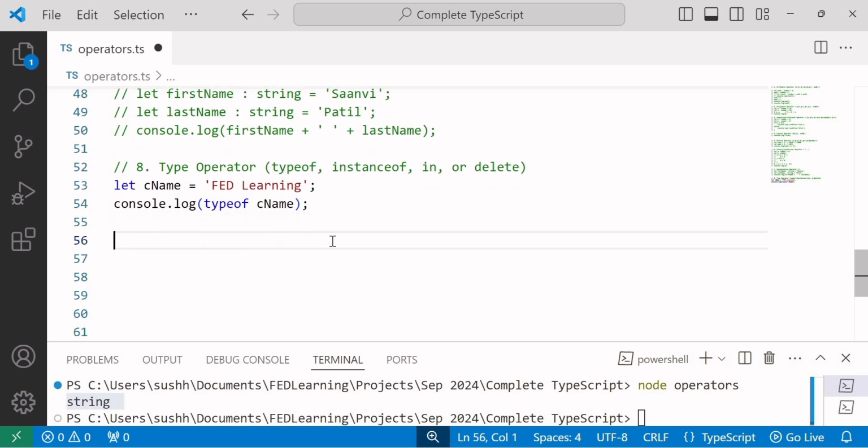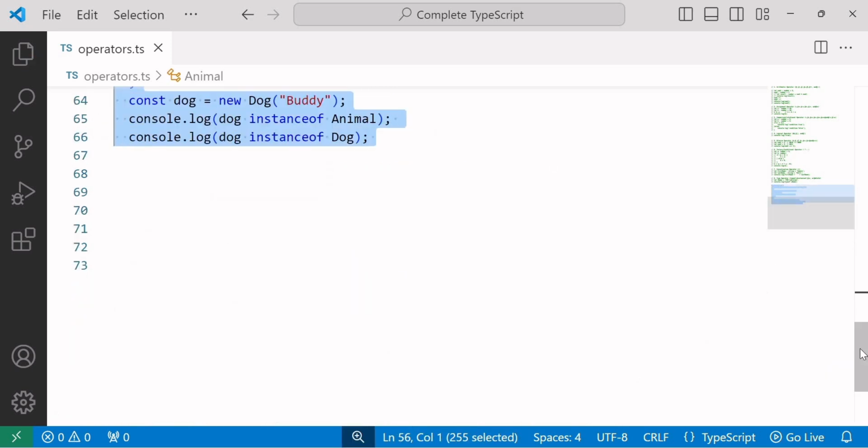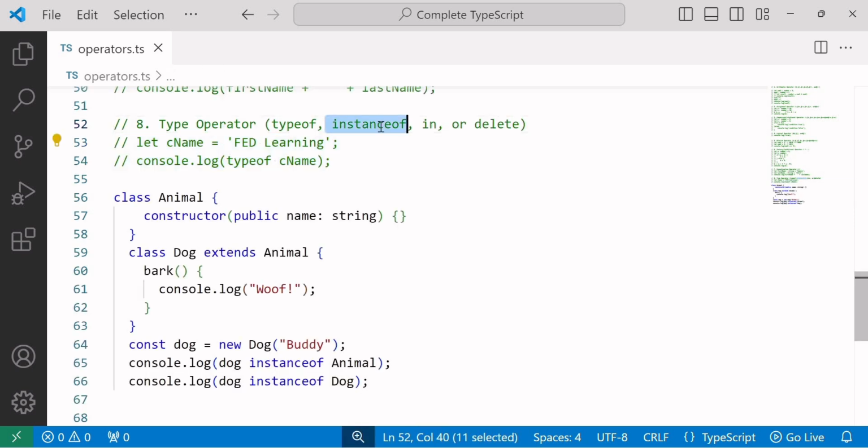Now next is instanceof operator. I'll pause the video and I'll write down the code for instanceof operator. So here I have written an example for instanceof operator. So first we'll see what is instanceof operator. This instanceof operator is used to check if an object is an instance of a particular class or a constructor function. It returns a Boolean value, true or false.